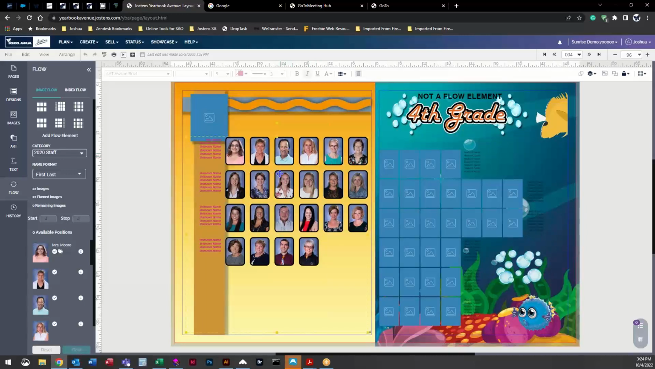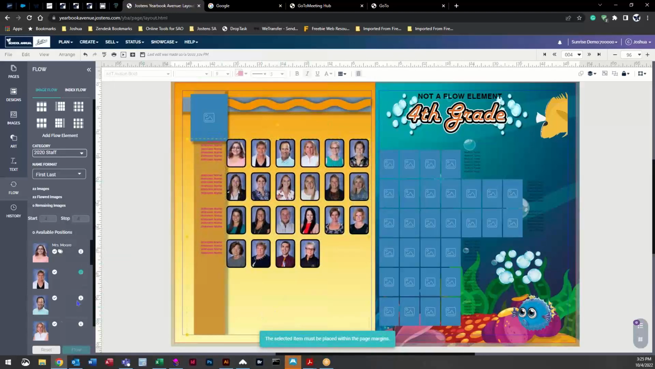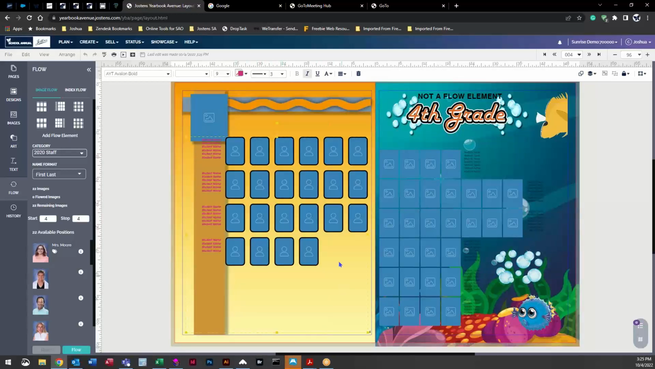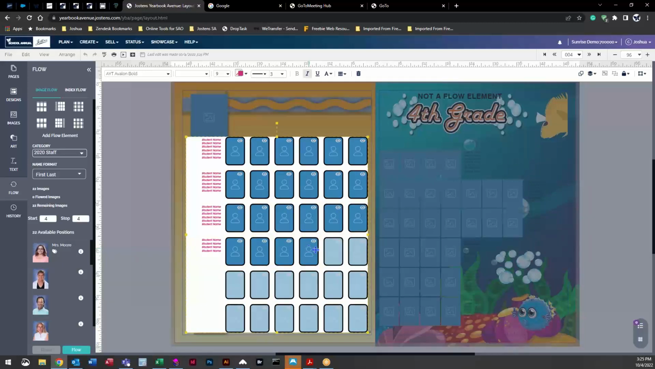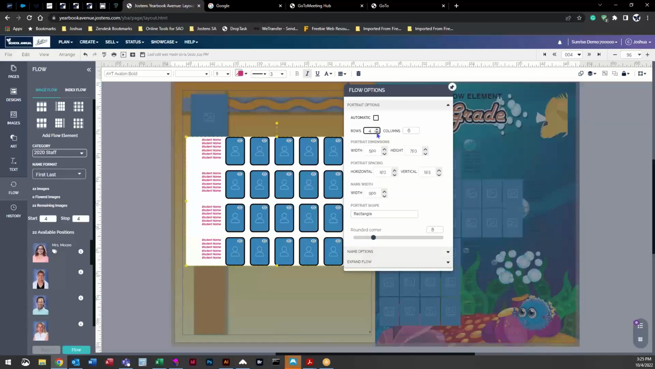Now, if for any reason you need to move this down because you want to put images right above the portraits right here, you will notice that it won't let you. To fix this, we're going to come down here to reset, which is right next to flow. Then you will see that the dotted line comes down here to the bottom. What happened to the rest of these blue boxes is they didn't disappear, they're just hidden. If we double click on the blue boxes, you'll see that they're hidden right here. So we go up to flow options, and instead of 6 rows, we just go to 4 rows. Now those disappear.